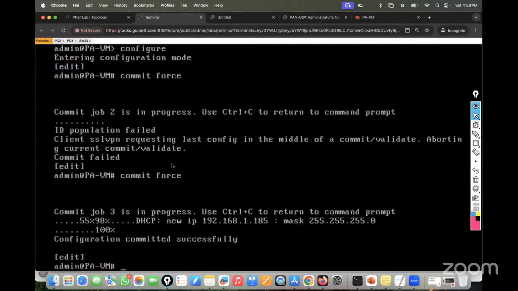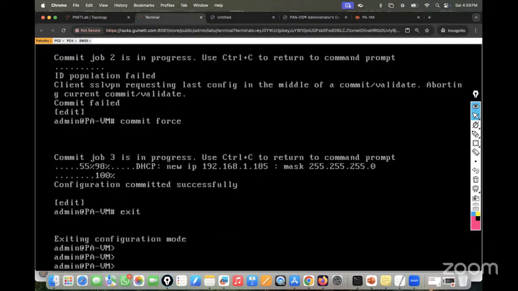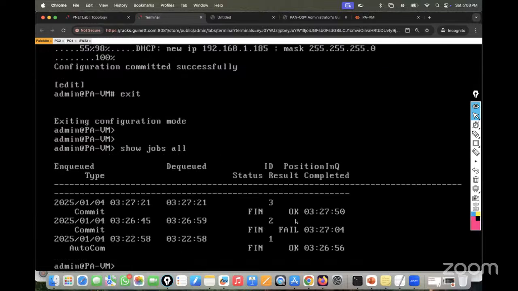So now if I check again, show jobs all. See, my auto commit is okay. The first time it failed, now it is okay. So auto commit is also fine.